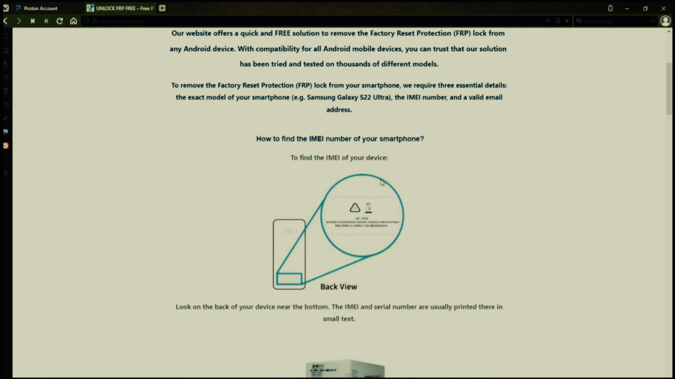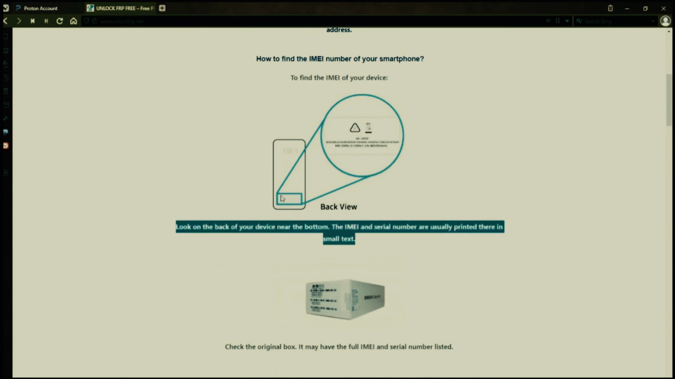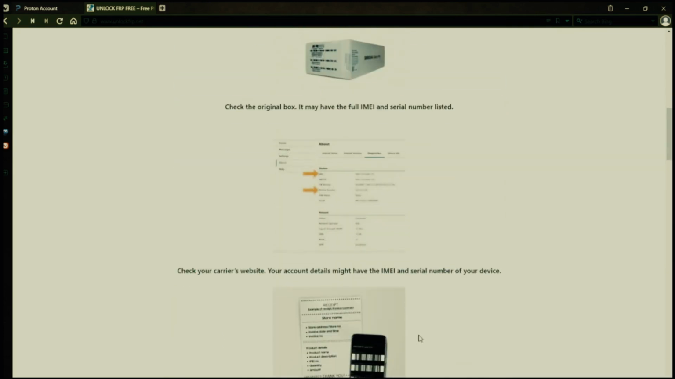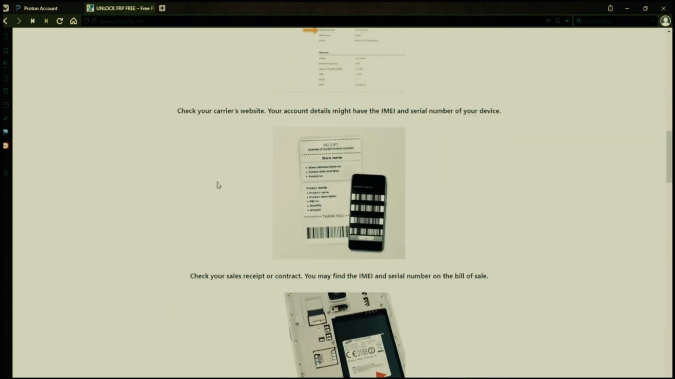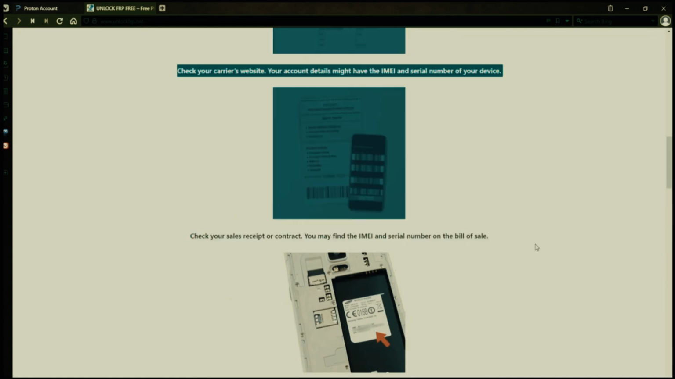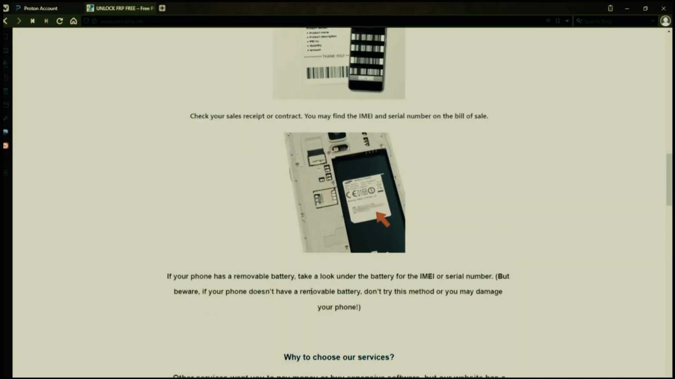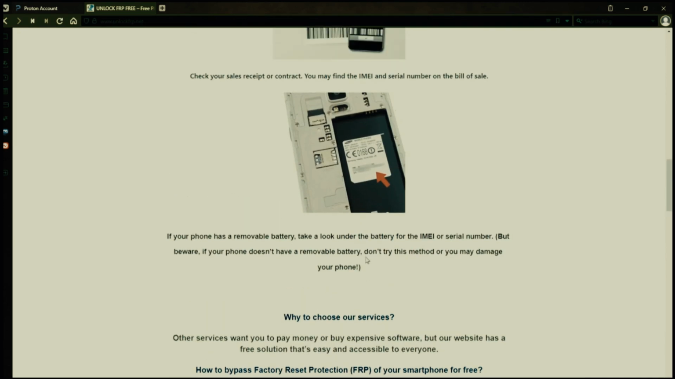Now you might be wondering how to find your phone's IMEI number. Well, there are several ways to do this. You can check the back of your phone, the original box it came in, or even your carrier's website. Your account details may also have the IMEI and serial number of your device. If you have a sales receipt or contract, you may find the IMEI and serial number there. If your phone has a removable battery, you can check underneath it for the IMEI or serial number.